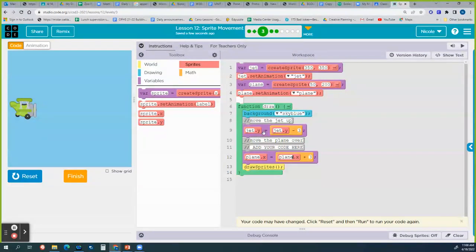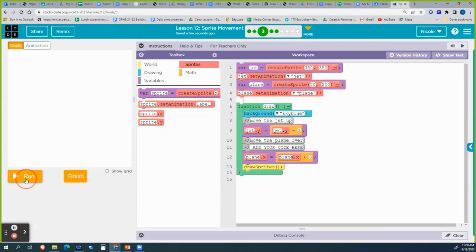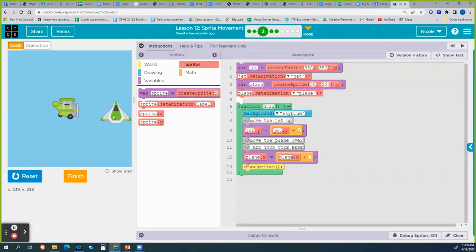Yep, no problem. All right, so again, all I did was use line 9 as a model to create line 12. That's literally what I did. The only difference here is that instead of using .y, I am updating the X position. So I have .x. Once I do that, I'm going to hit reset and run. And now I can see my jet moving up and my plane moving over. And it's happening nice and smoothly because, again, my first line of code is my background. My last line of code is my draw sprites.